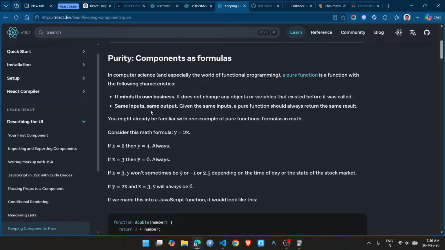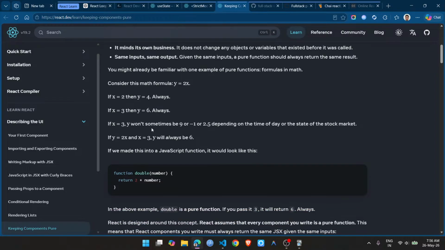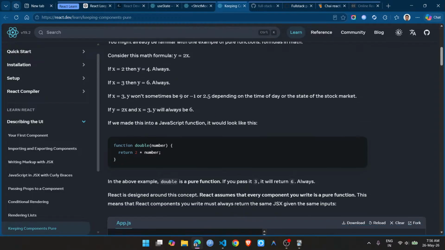You might already be familiar with one example of a pure function: formulas in math. Consider this formula, y = 2x. If x = 2, then y will be 4. Always. If x = 3, y will sometimes be 9 or -1 or 5, depending on the time of day or the state of the stock market. If we made this into a JavaScript function, it would look like this.